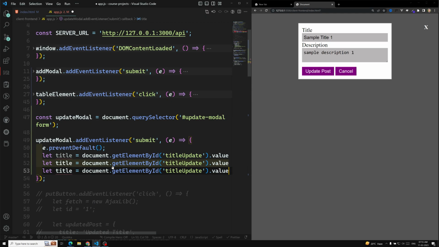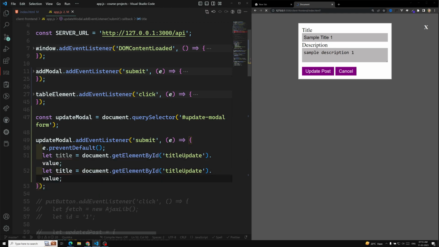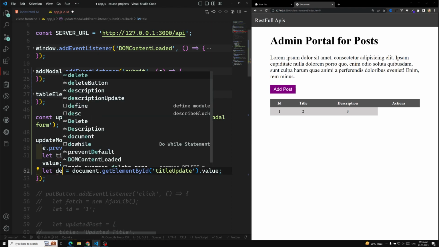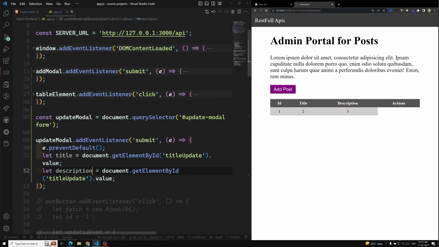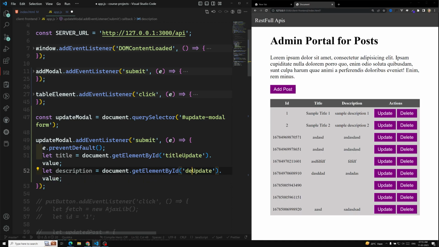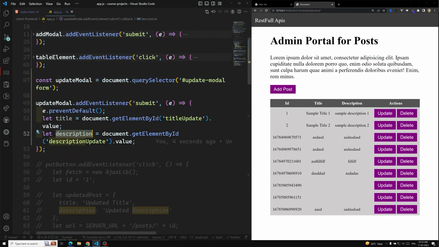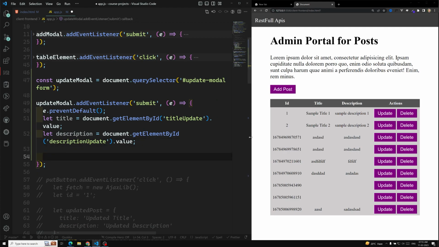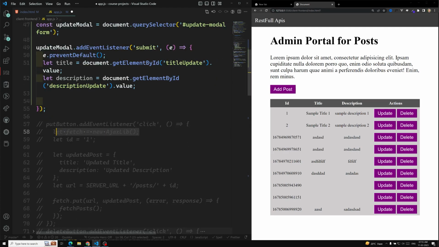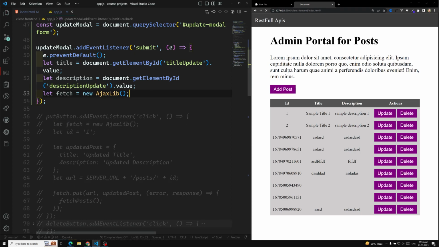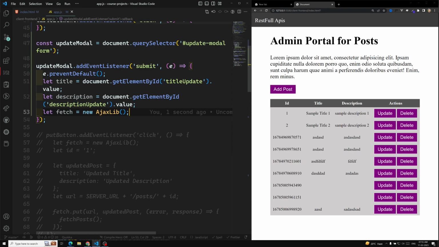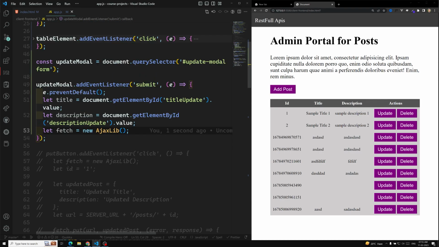And in the same scenario we will be having the description also. So let's try to have the description. Here we will be having the description, and here description update. I will try to do description update. So now we got this one, description update. Now what I want to do, so title we got it, description we got it, and here the put thing, right? So let's take this one. Okay, and the title we got it and description we got it, and we need to get the id also.